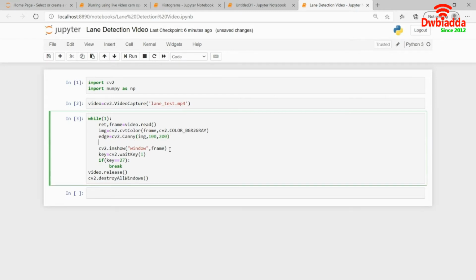Once the edges have been detected, I'll be using the HoughLinesP method to detect the lines. This is the method that I will be using. I am keeping the parameters the same: edges, rho, theta, threshold, min line length and max line gap. I'm keeping all of these parameters the same. So this will detect the lines for me.